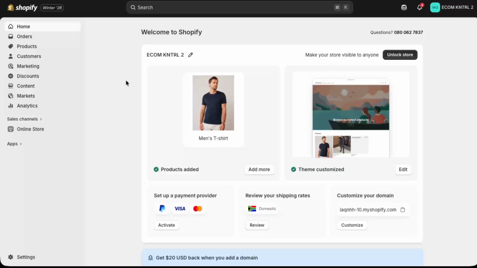First, make sure you're logged into your Shopify admin on a desktop browser, since the layout is clearer there than on mobile. Once you're signed in, you'll land on your Shopify dashboard. This is the main home screen where you can see your store overview, orders, and other key information. From here, we're going to head straight into the settings area because that's where your billing details are managed.